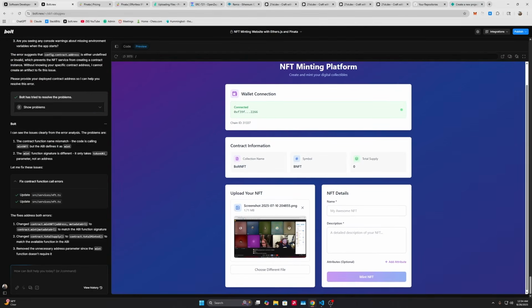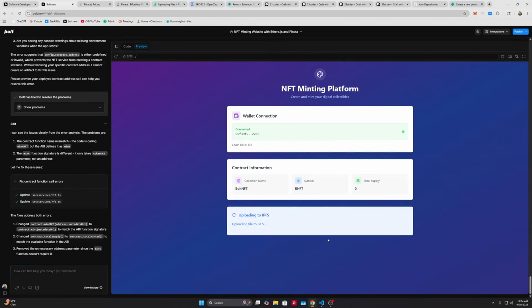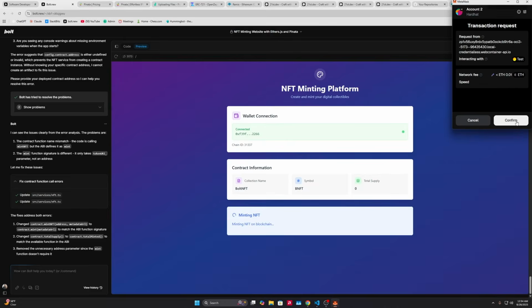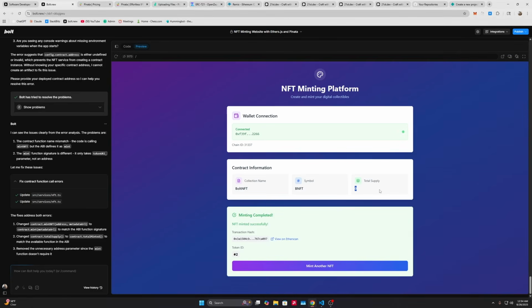So we got a picture of us in the mentorship here. We're having a great time. Family photo. And we can go ahead and mint this. So I noticed the total supply did not get refreshed. Let me just refresh the page here.